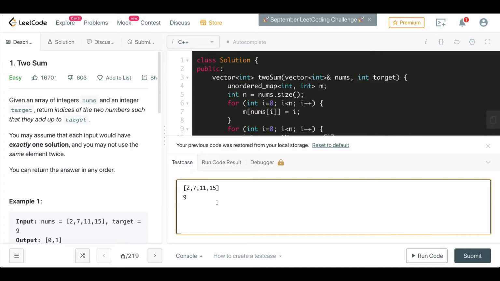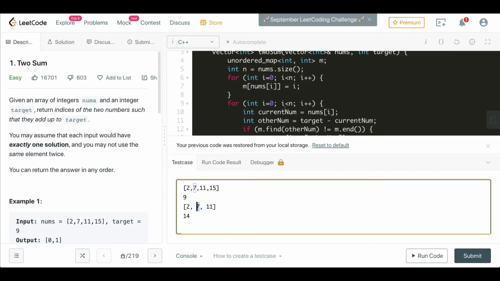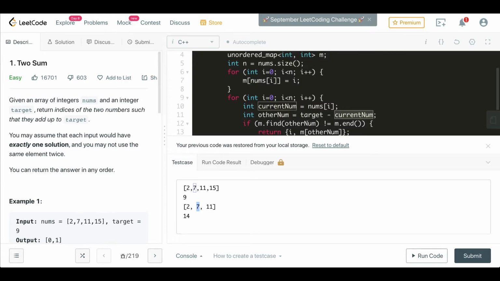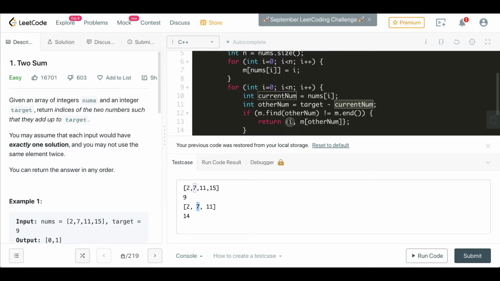So let's say the input array is 2, 7 and 11, and the number we are looking for is, let's say, 14. So when we are at index 1, we will find 7 will already be in the map. We will find that current number is 7 and the other number is 14 minus 7, that is 7 again. So we will find inside the map that 7 exists and we will return 1 comma 1. Now these are not two distinct integers, hence we will return an invalid output.